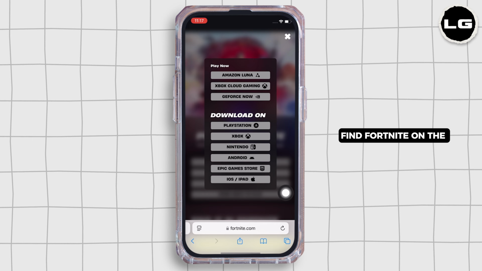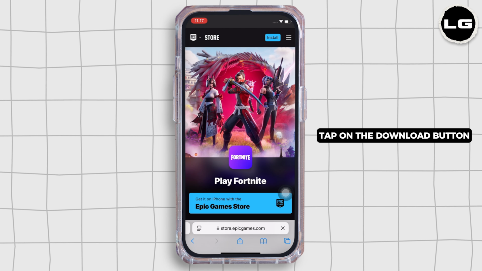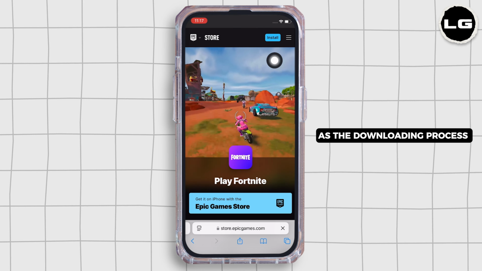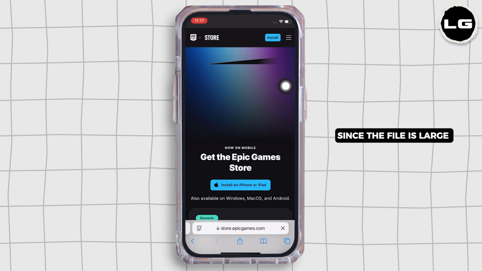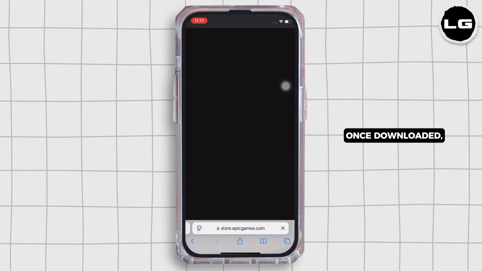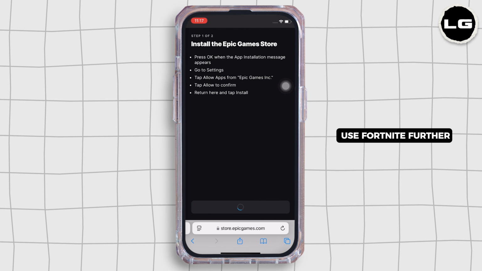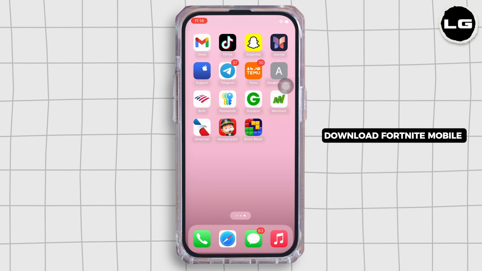Once installed, find Fortnite on the Epic Game Store and tap on the download button. Wait for the download to complete, as the downloading process might take a bit longer since the file is large. Once downloaded, go ahead and launch the application and use Fortnite. And this is how you can download Fortnite Mobile on iPhone.